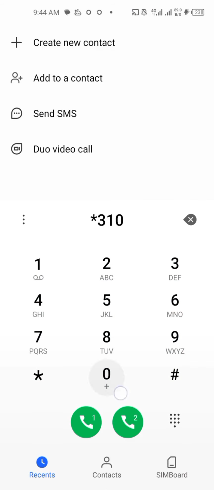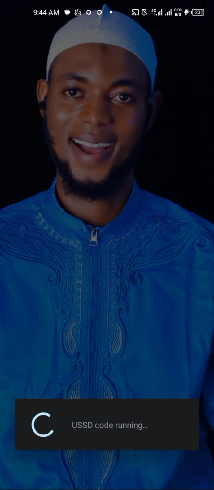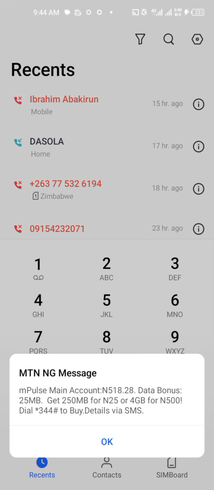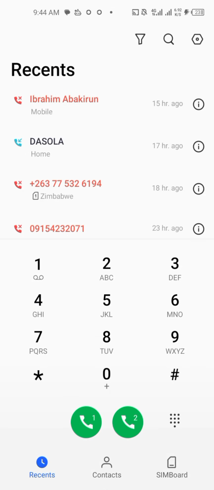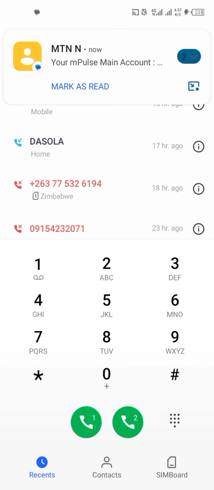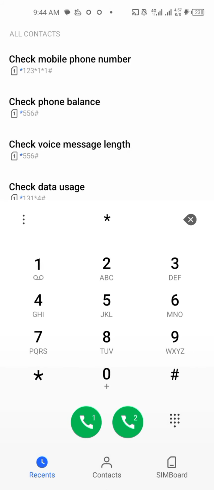So I'm just going to say star 130, SIM 2, remember. So then boom, they said MPOS main account balance is 518 naira, right? So now the next thing you want to do is to type star 344 hash again. Remember, you used to type star 344 the first time. Now after you migrated to MTN POS, we buy airtime, we fund our wallets with airtime of 500 naira.